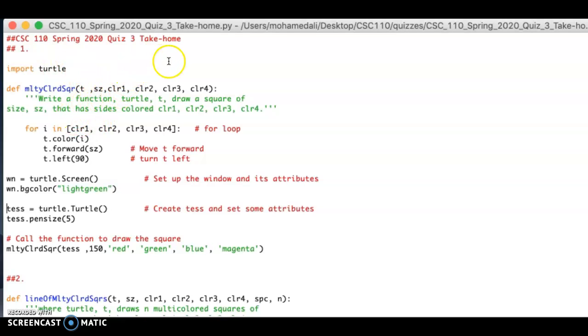This is quiz 3, and this is question 1. It's asking to write a function for a multicolor square that has a turtle T draws a circle of size that has size colored. Color 1, 2, 3, 4.